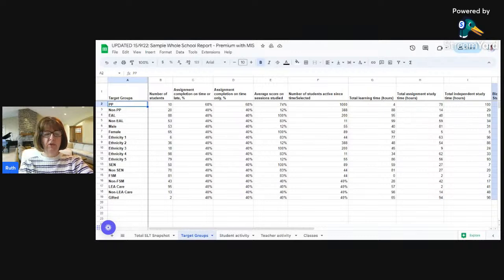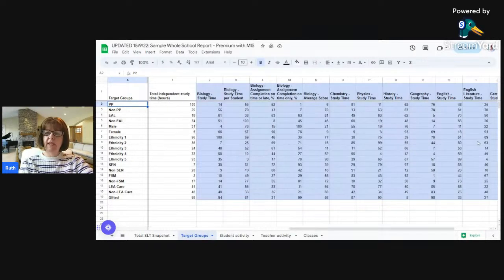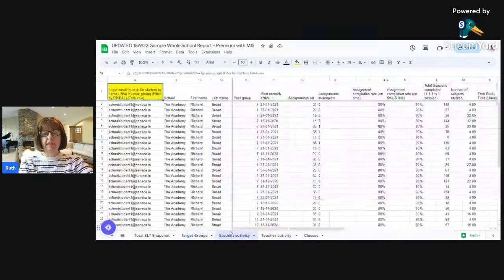I know a lot of schools are trying to encourage students to work through things independently and to get skills for their own independence, which will help them for future life skills. So this one you can look at and help reward those students who perhaps have gone over and above just completing assignments. It then splits everything down by the amount of time they've spent studying each course and the average score they've got there. You can then split it down by individual students.